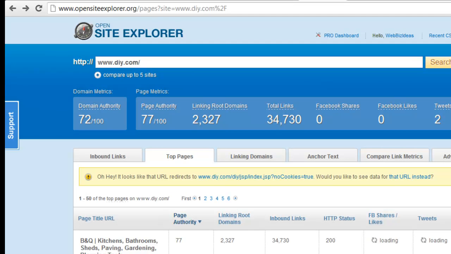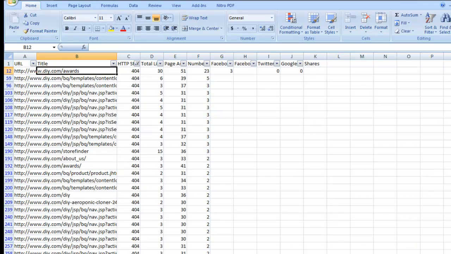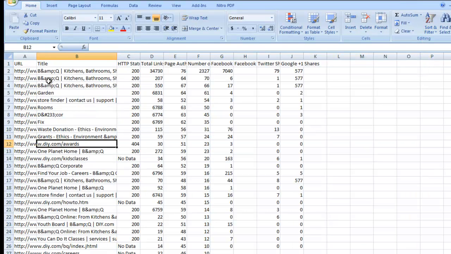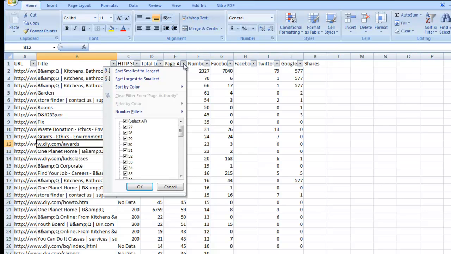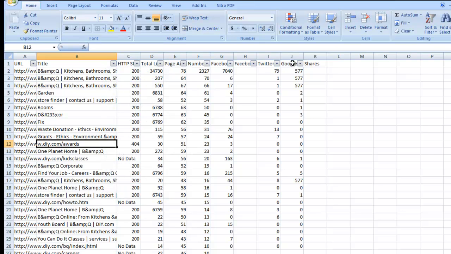The final step, step 4 of an internal site audit, is figuring out your top pages. Again, same thing: go to Open Site Explorer and download the same CSV file of your top pages. This time, instead of doing a filter for the error status, we want to do a filter for our top pages. We could do that for the page authority.